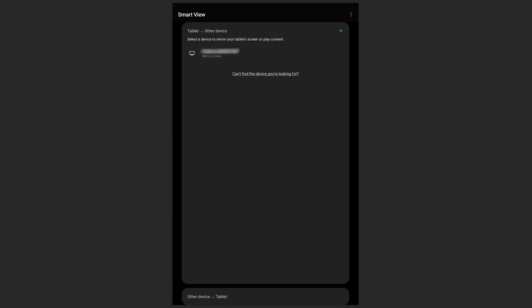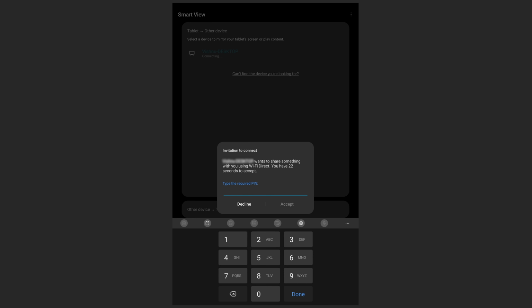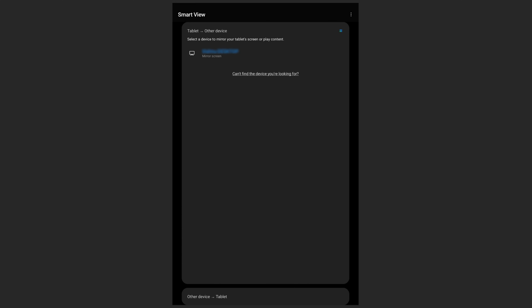After that, you will see the name of your desktop in available devices to connect. Tap on it and it will ask for permission. Allow it. Then a PIN number will appear on your PC. Type the PIN number in the invitation request in your phone within 25 seconds. Then tap accept and your Android screen will appear on PC.